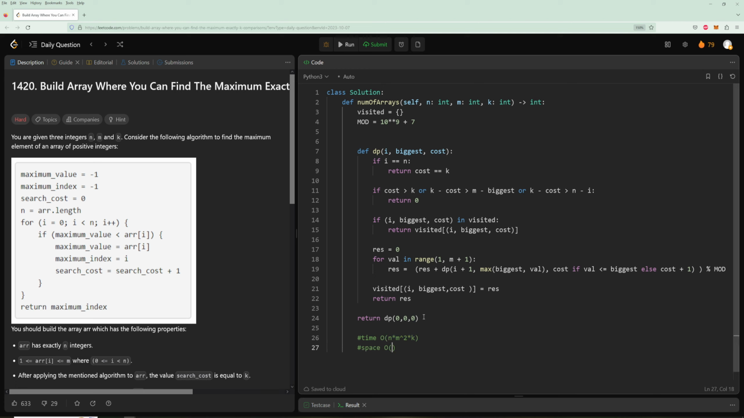And for the space, we can just think about our cache and what's the farthest we can recurse. Obviously the farthest we can recurse is only n, so that's not a concern, right? We're going to be recursing n levels deep for every new index. So that's nothing compared to the cache size. So our cache size is n times m times k, right? Because i can go 1 to n, biggest can go 1 to m, and then cost can go 1 to k.